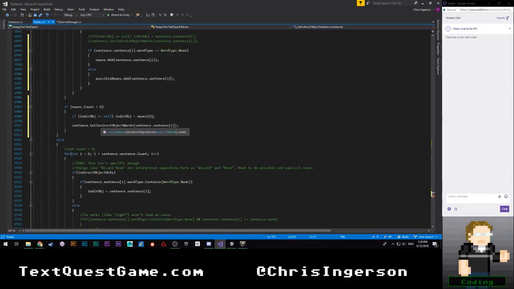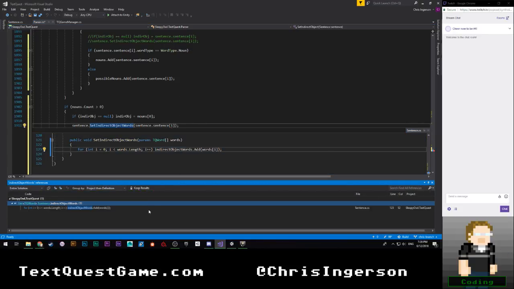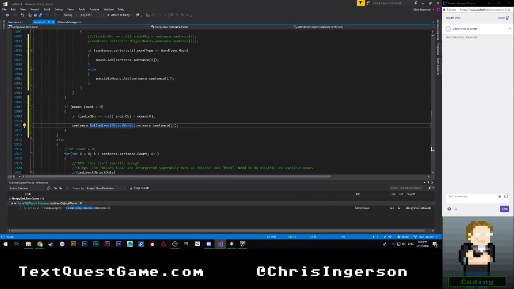Set indirect object words, huh? I don't think I actually have this working yet. Find all references. Are we doing anything besides adding to it? No. Not yet. Okay. That's something that I will eventually get to. That's a quality of life improvement for the parser to make it able to store references to specific words that you use to refer to things. Currently, it uses just the names of things, like their first name, not their possible names. Anyway, for now I'm just going to set this to be equal to nouns[0].